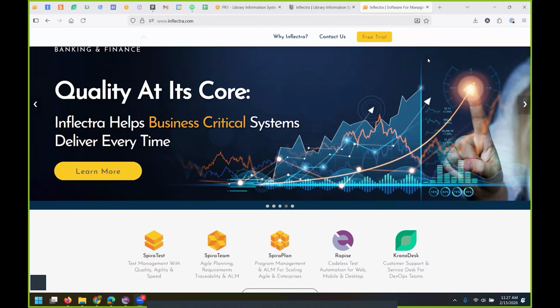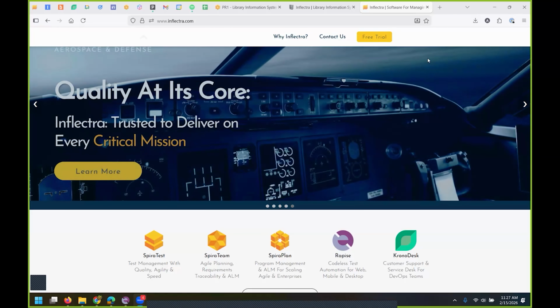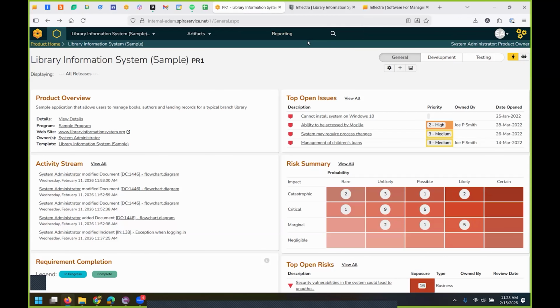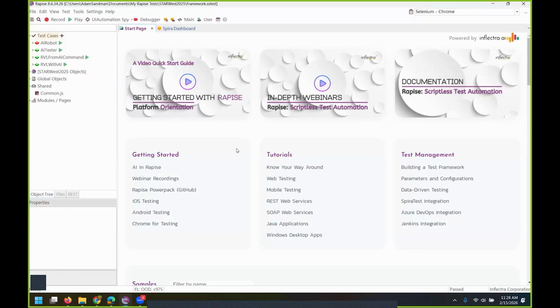I'm going to be talking today about how Rapise and Spira from Inflectra provide an integrated quality solution. So we'll be looking at the Spira application, which is right here. It comes in SpiraTest, SpiraPlan, and SpiraTeam editions. And we'll be looking at the Rapise application here, which is our test automation tool. So these two products work together.